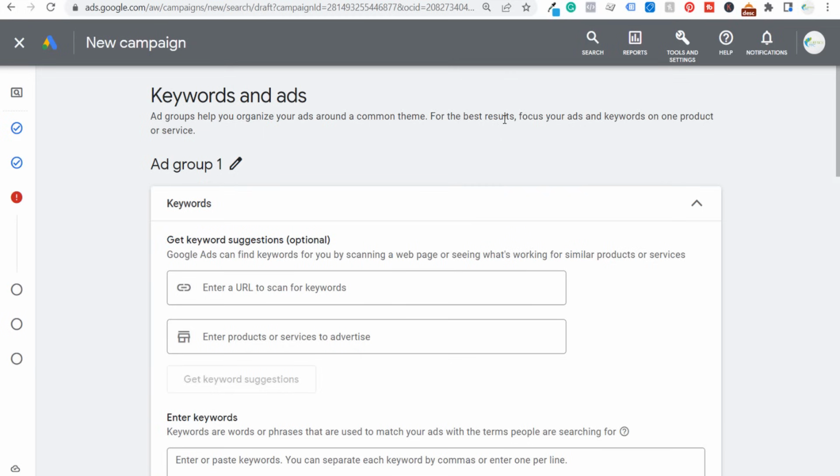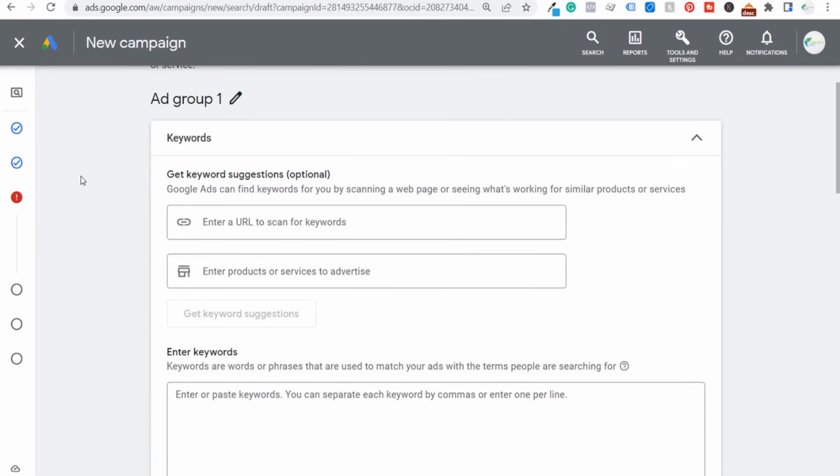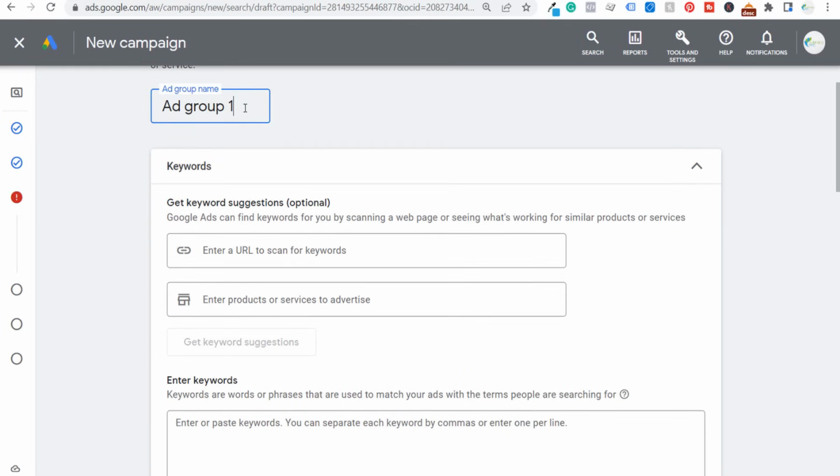Okay, so next is going to be building out your search campaign. So we're going to start with our first ad group. In this case, I'm only going to create one ad group, and I'll show you how I come up with some different ad groups if I were creating a campaign like this. Let's just say I want one ad group with plumbing services.